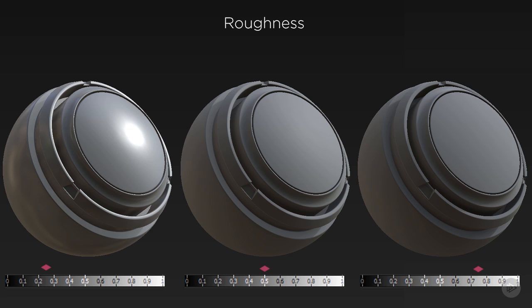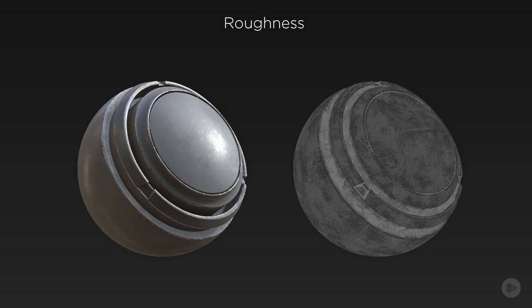Now the roughness map is where you want to try to tell the story of the asset, as using it creatively can really bring the surface to life as it modulates the light as it hits the surface. Shown here on the left is a shader with a more thought out roughness map, and to the right of it is the actual roughness map itself. You'll notice the light is being broken up by this roughness map.